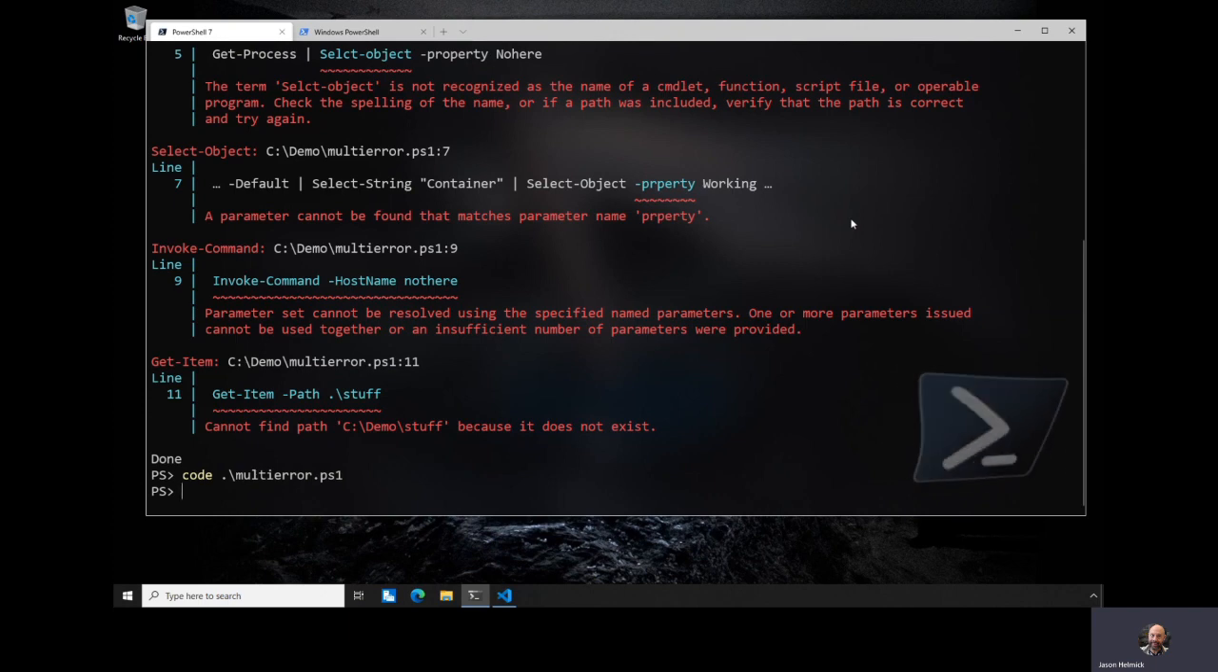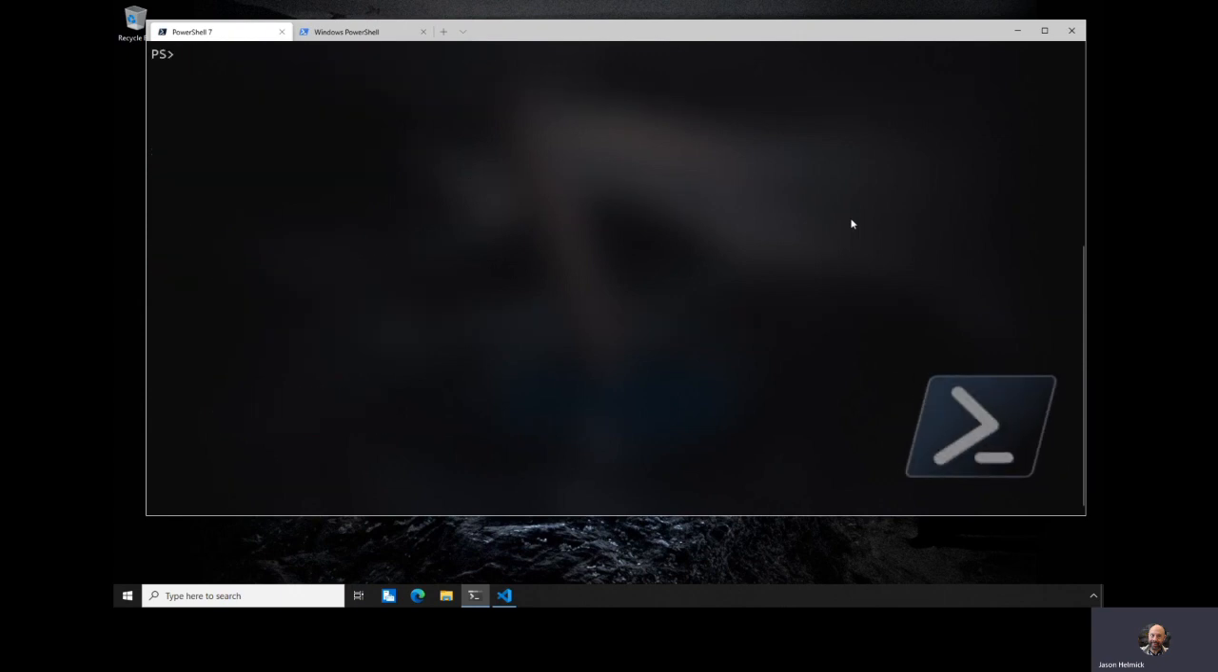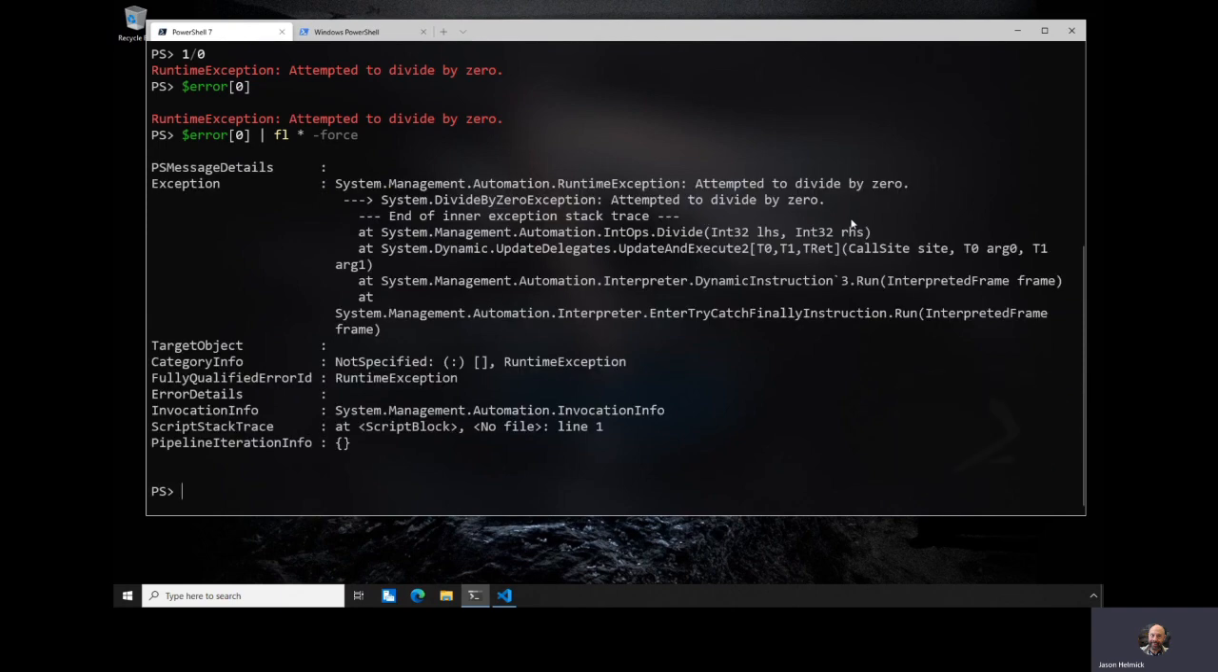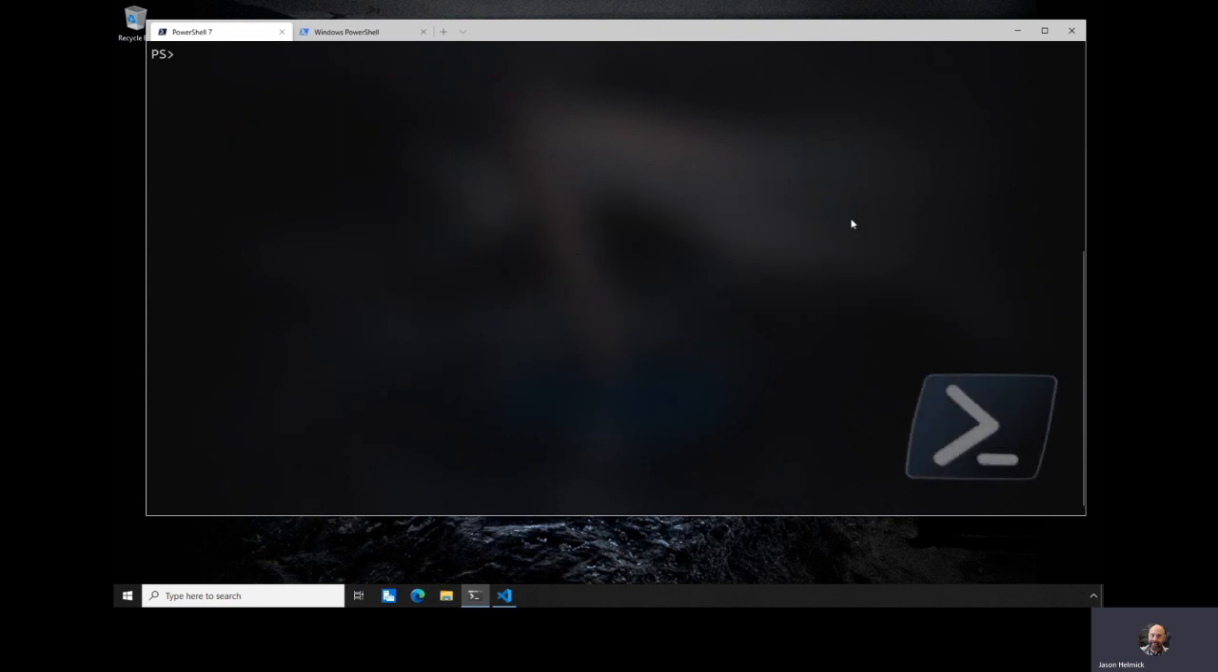Now hang on. One very, very important thing. Let me clear the screen here and let me type in a command. Let's just do a divide by 0. You might be saying, but there's more information about this error that I need to see. Now, we had an old way of doing this. You could use the actual error object, and you could index error 0, which was the latest error that occurred, and if you wanted, you could pipe it to FL star dash force. Doesn't really make a whole lot of sense, and this would give you some additional error information, but you know what? We got a better way today.